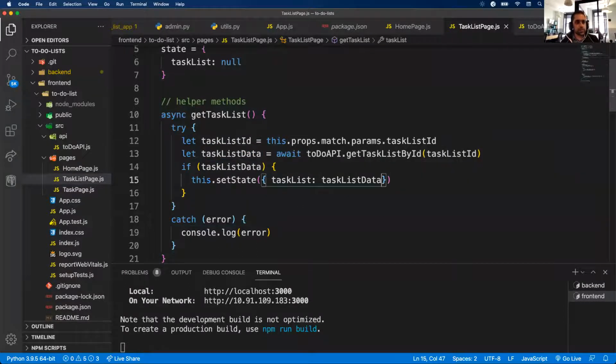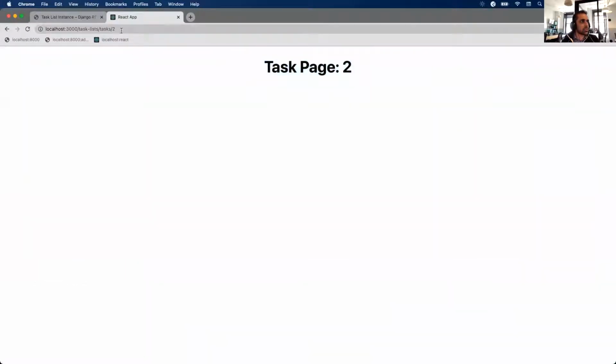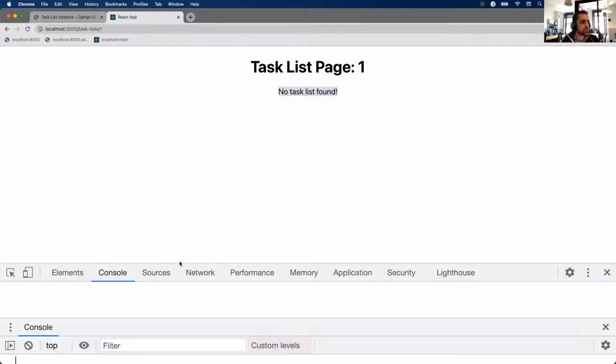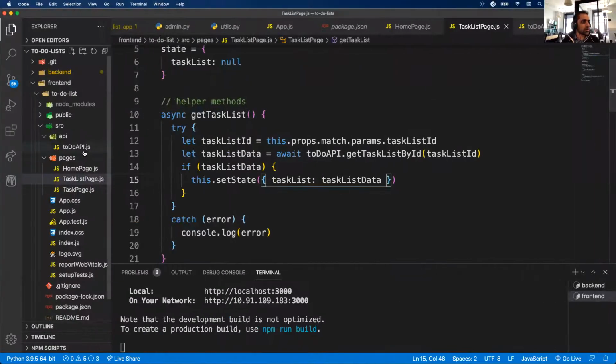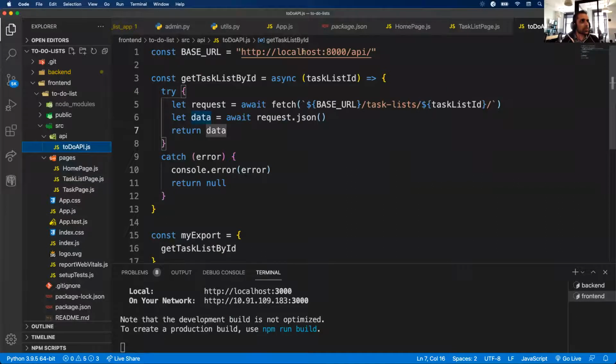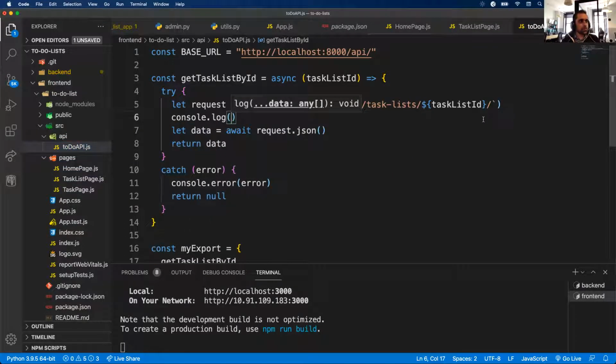All right, let's give this a run and see how we are doing. So React front end, let's go to our task list number 1. Okay, no task list found. That is not cool. Let's see what our console shows. Okay, 404 not found. Let's make sure our API call is correct. So localhost 8000 API task list ID. So let's do a console log of.